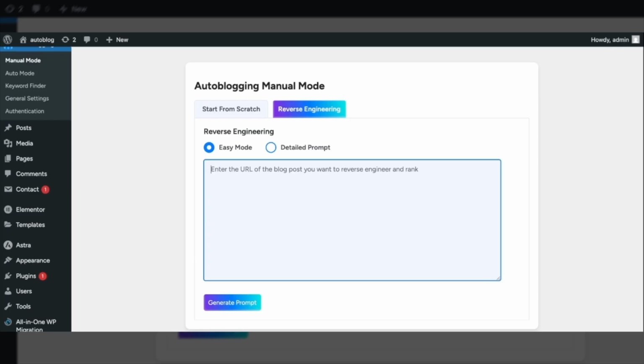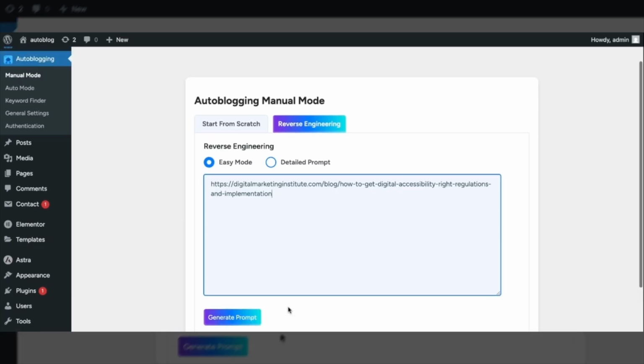Like if you like the blog post for any topic, and you want a blog post generated on that topic using the content of that URL, you have to enter the URL here, and I have added the URL. So AI will analyze the content of the URL, and based on that content, AI will generate the outline. I have added the URL, and will hit the generate prompt button. Then we'll get the further settings.